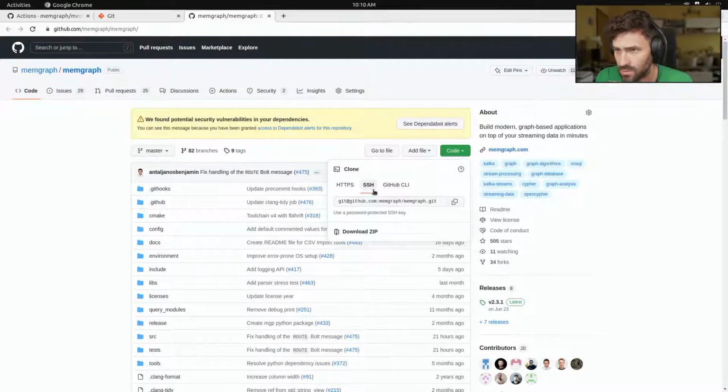Yeah, let's not go into that, only if someone really asks. Maybe I can record another video about how to set up SSH keys and stuff like that. But let's start with HTTPS because that's much easier to start with in the beginning.